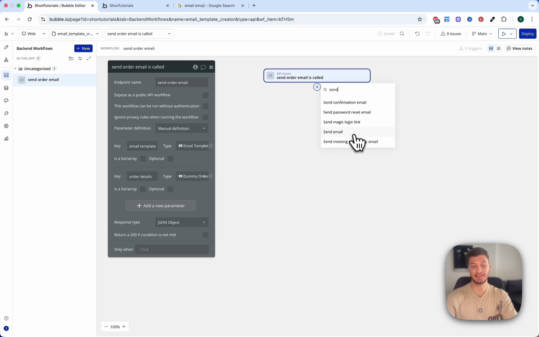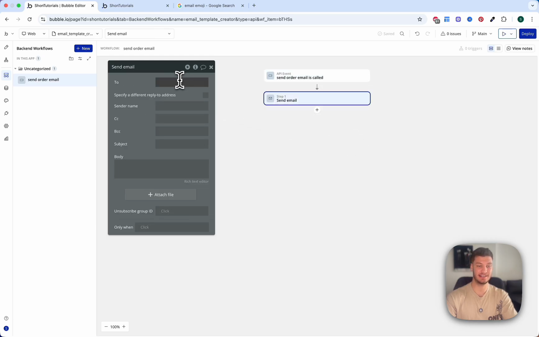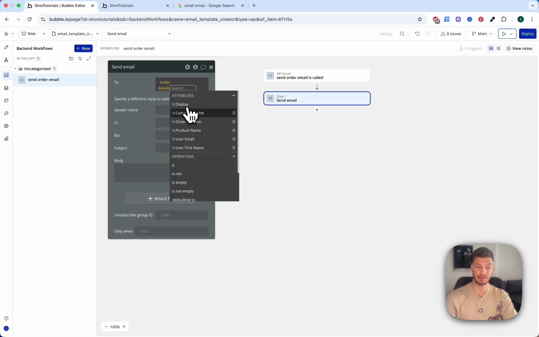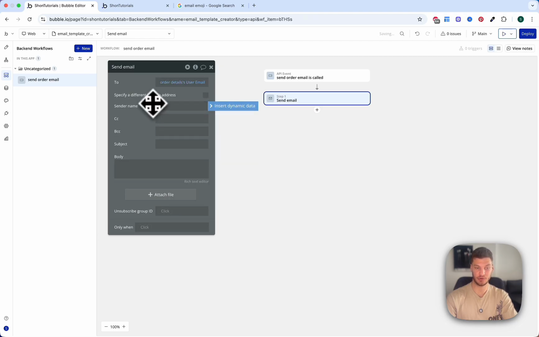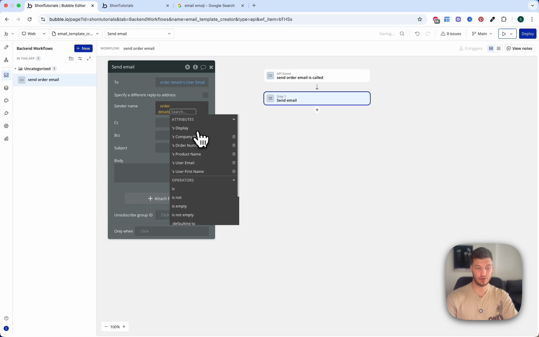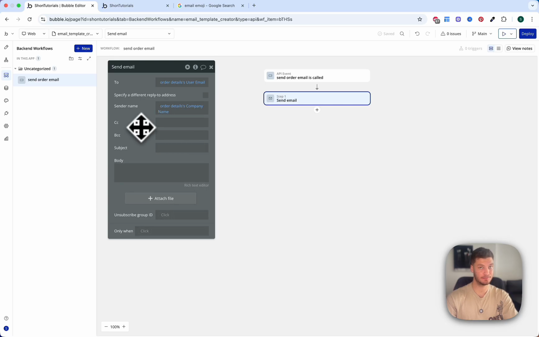Great, so now that we have those two parameters, we can actually make the only action that we need in this workflow, and it's to send an email. Which email we're gonna send? We're gonna send an email to the order details user email. Okay, so in our example, we have 4 orders and all of them will come to my email, so we actually can check the feature works. But for here, it can be 1,000 different orders with different emails and it will still work because it's dynamic. And the sender name should be order details company name, so Nike, Apple.